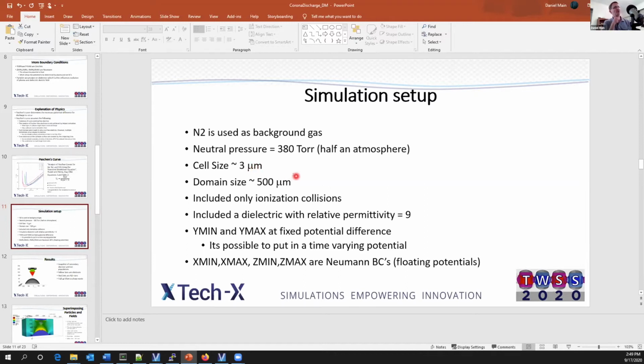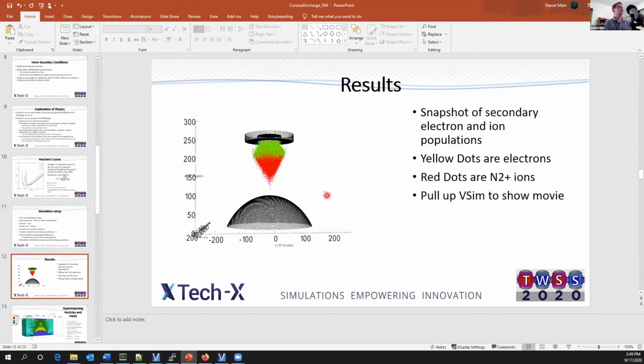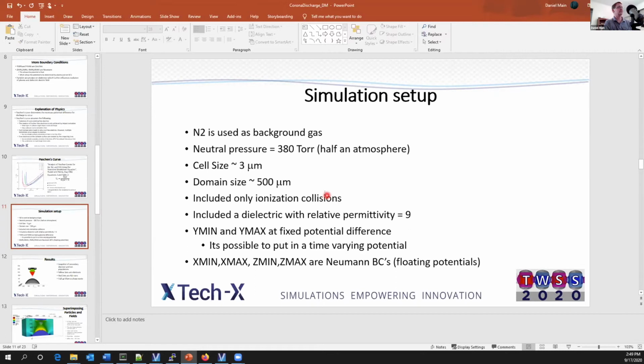So I ran this on 12 cores on a machine that had 80 gig of memory, and that was already taxing it, and it would for a 3-dimensional simulation. So if you want to dig deep and do a lot of these sorts of collisions, you're probably going to need a minimum of, especially if you want to do it at 1 atmosphere, 24 cores would be a good start. I included the dielectric with a relative permittivity of 9. Again, I fixed the upper and lower potentials, but the other 4 boundaries are Neumann.